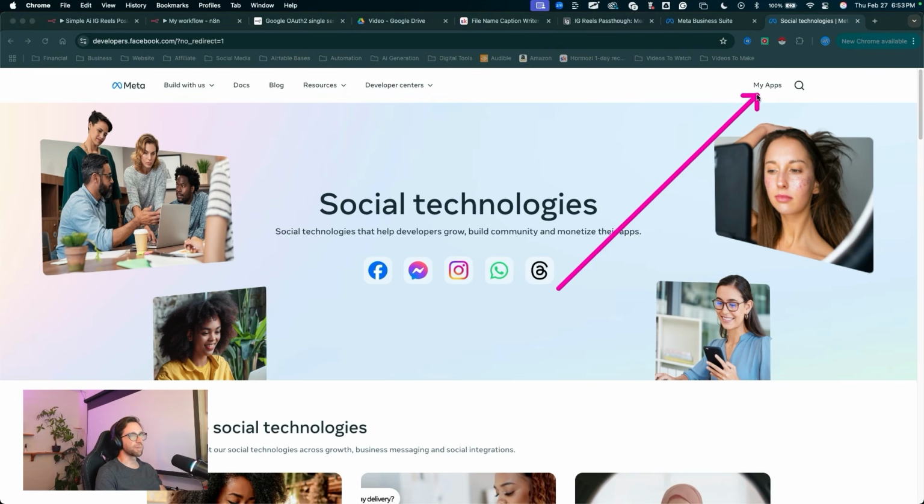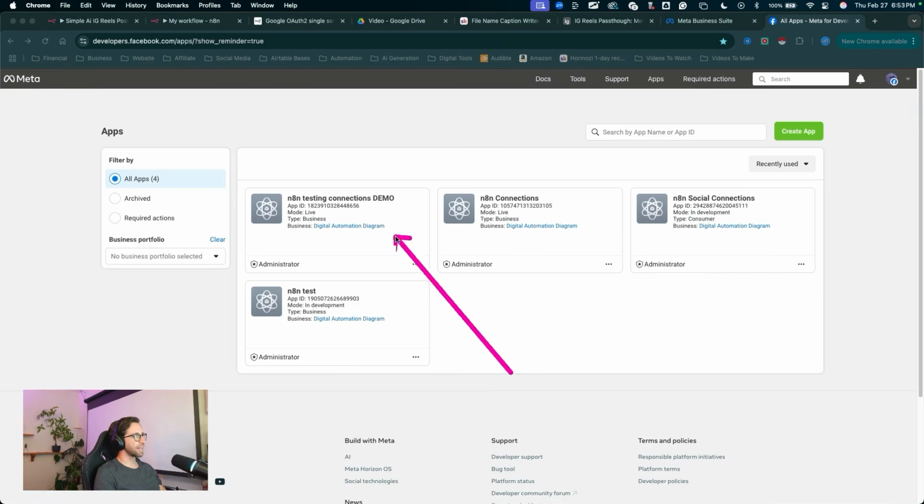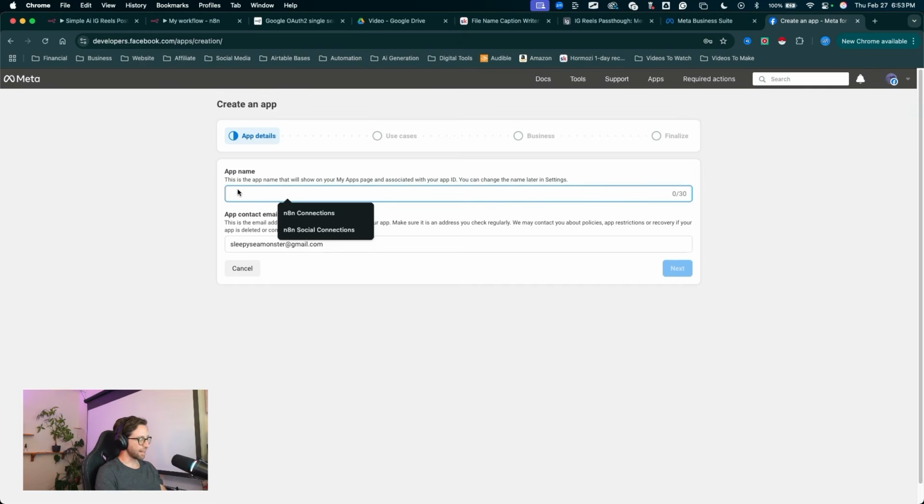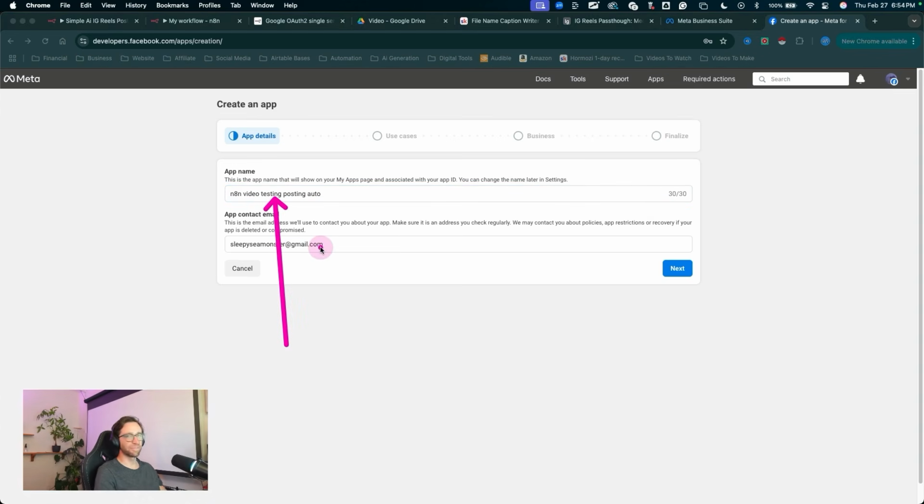Then you'll be able to come up here and click on My Apps. And this is a list here of the apps I've created. I've got a couple testing apps here for recording these YouTube demos. You're going to want to click on Create App. I'll go ahead and name this app. Let's name it n8n video testing posting auto, something like that. Just something to distinguish it from my other app names.